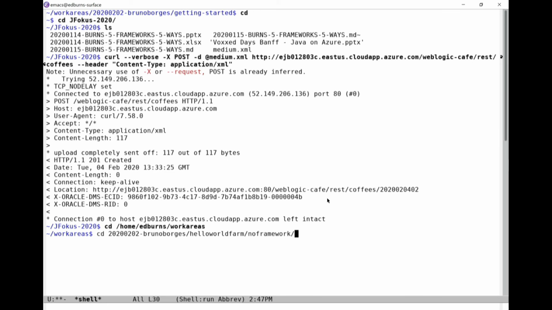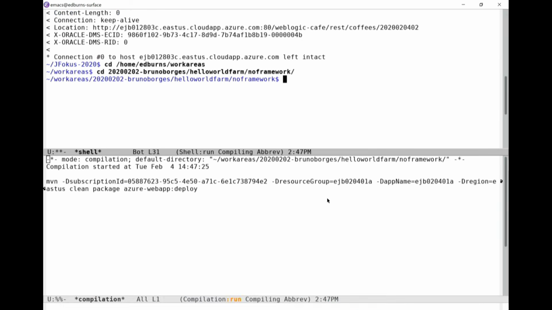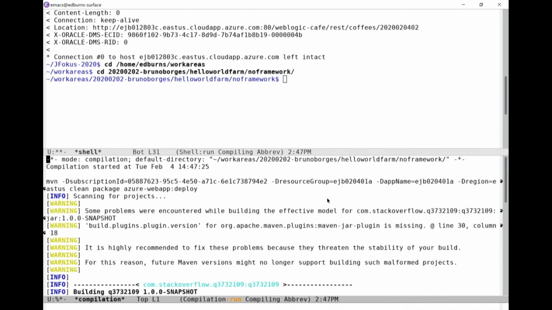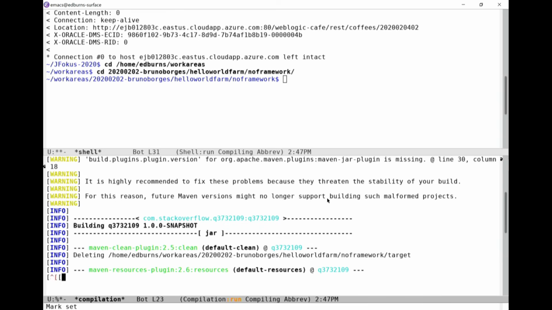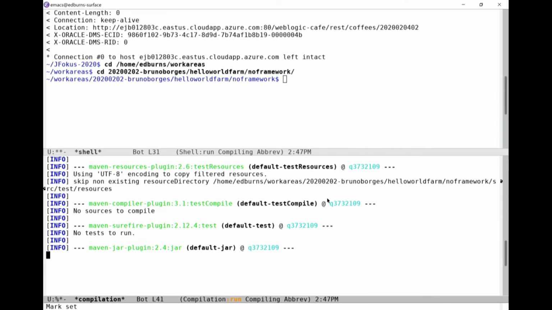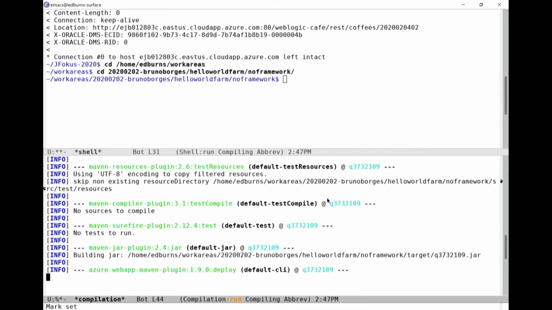Hello World Farm, no framework. All right. I could have done this in Visual Studio Code, but I know Emacs better. The reason I'm doing this one is because it actually might have a chance of finishing deploying in the scope of the time that we have.